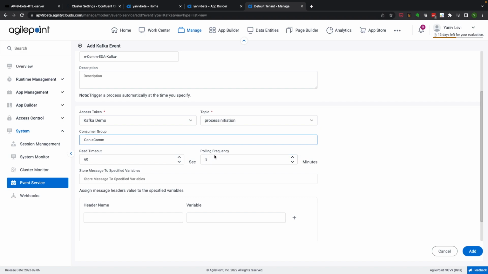And then the polling frequency, we can reduce it to 3 for instance, or 2. Basically, this is how often we are going to poll for a new configuration change on this event service. So if we change any kind of configuration, we will check for this every 2 minutes.